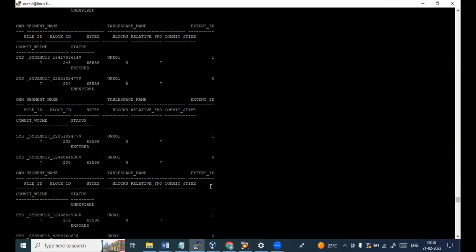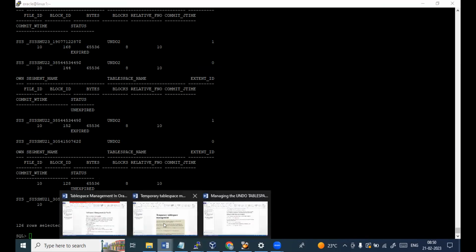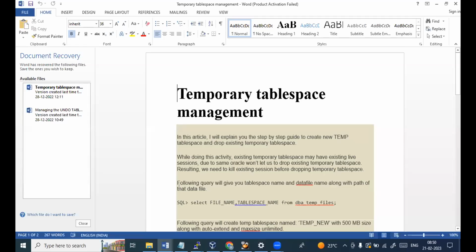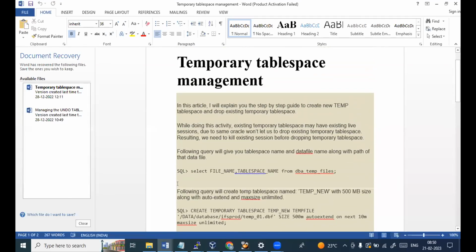So, clear on this? Okay. Similarly, we'll go to temporary table space management. The temporary table space is used for sorting purposes or some arrangements in the queries. How can you see the temp file details or temporary table space details? This is the query. You are taking the details from the DB_TEMP_FILES table.